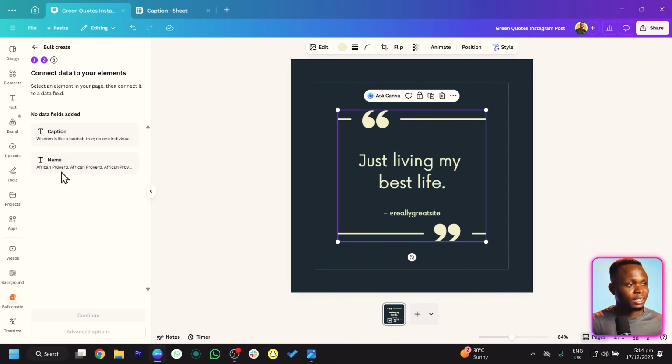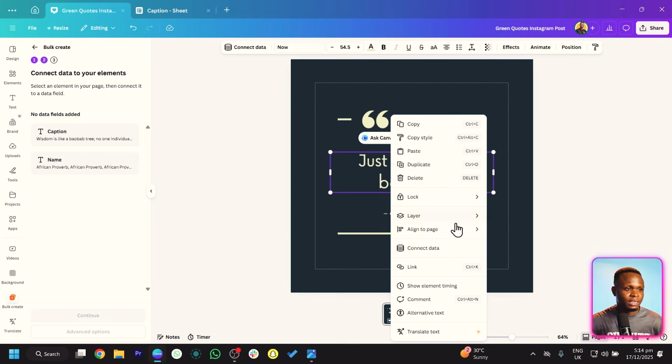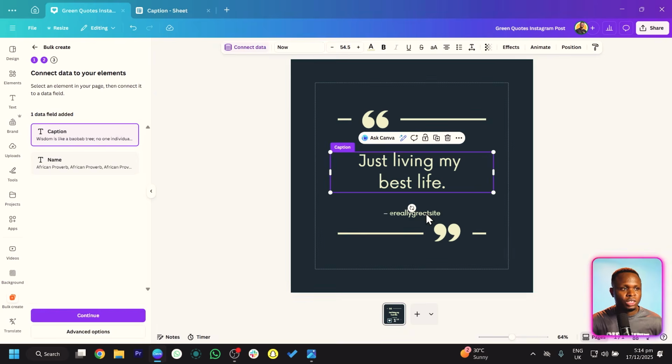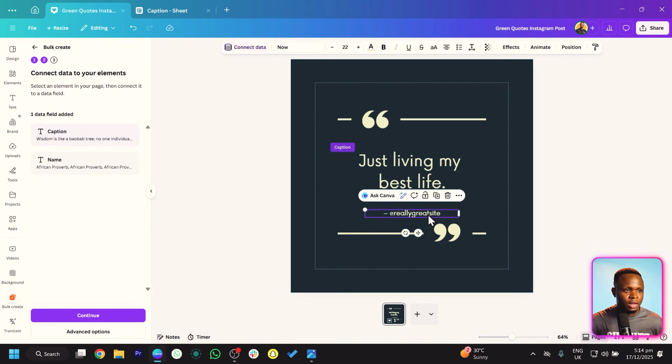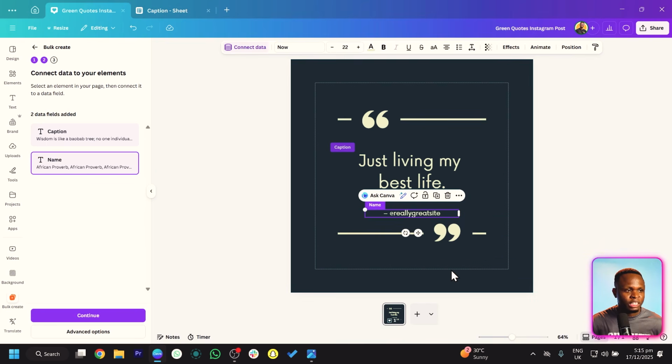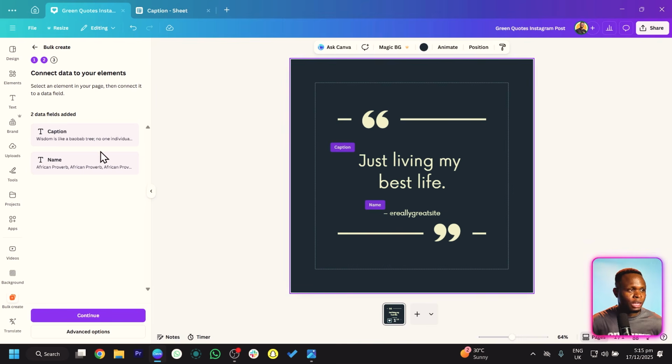Both columns have been listed for us. So this means if we had multiple columns in our sheets, they would have been listed here. But since we have just two, only two have been listed. Okay. So all we need to do is, first of all, right click on this and choose connect data. And this data is going to be the caption because we want all the captions to be here. So we choose caption for this. All right. And we'll do the same for this. Right click, connect data, and the name. We want the names to be here, so we click on names. Okay, so you can see both have been connected.